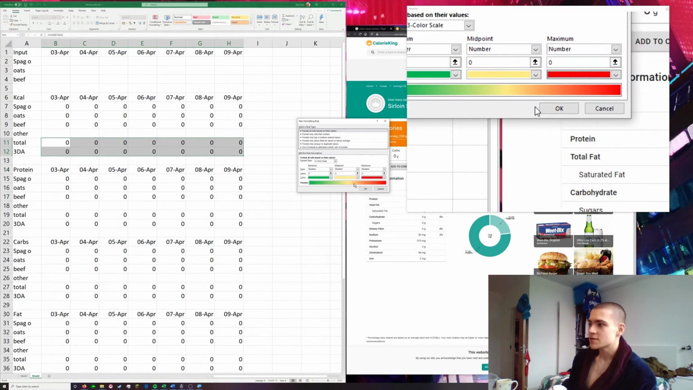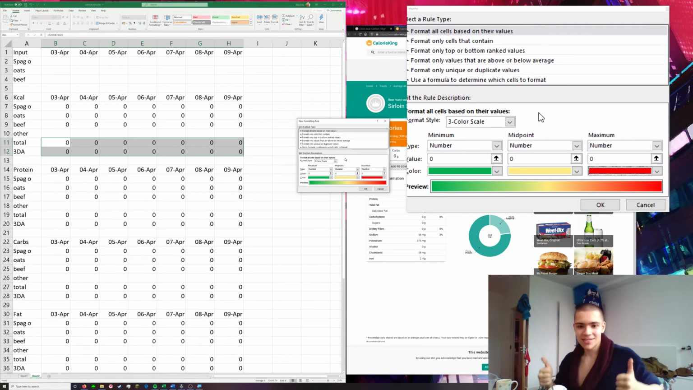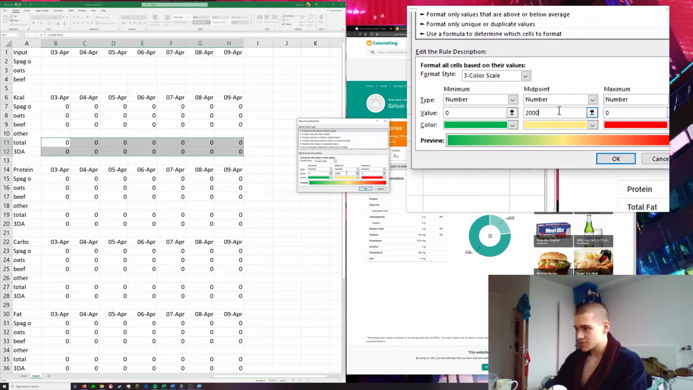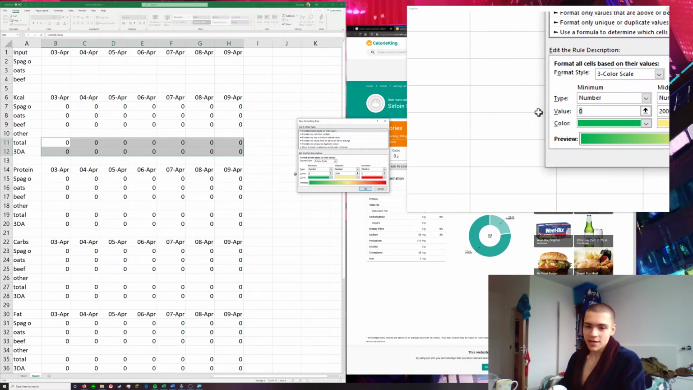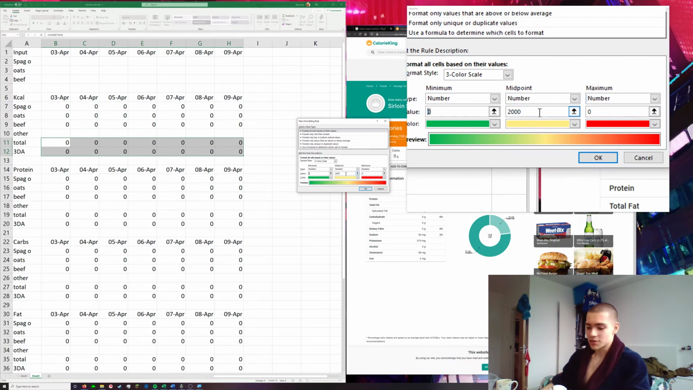I like having green at the bottom because that means it's good if you're eating fewer calories. And then red at the top. Now we mentioned we want 2,000, so we'll have 2,000 in the middle. So yellow means we're hitting our target, which is not a great color for hitting your target, but there isn't really a good tricolor fade that works. Having green in the middle doesn't really work because you get weird, yucky colors. So I found this works really well.